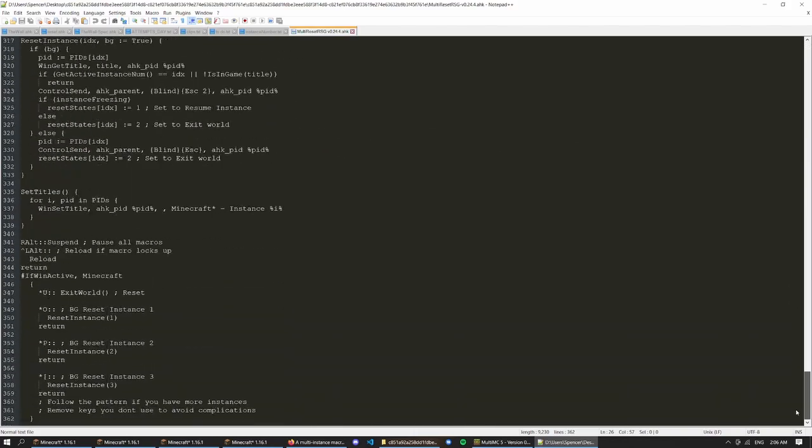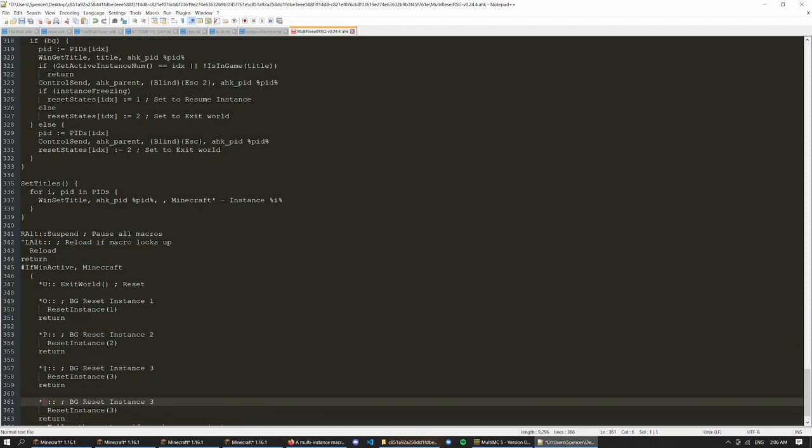If you scroll down to the very bottom, these are all your hotkeys, okay? So for me, I have U, exit the world. That's the default. O is reset the background instance 1. P, open square bracket. You know, these are all your background resetting buttons. If you don't want a background reset, you don't have to. If you have more instances, you just copy this and then change the hotkey.